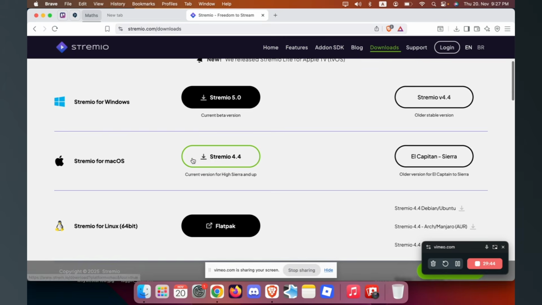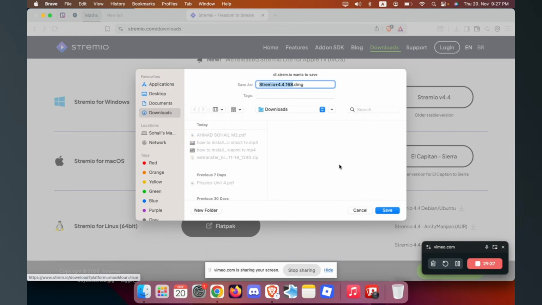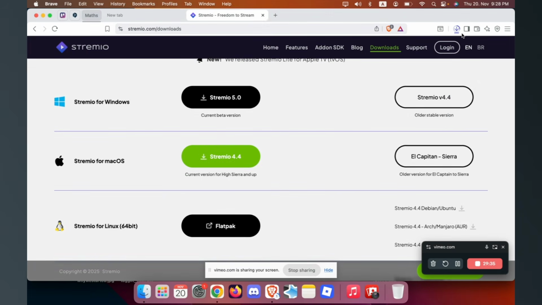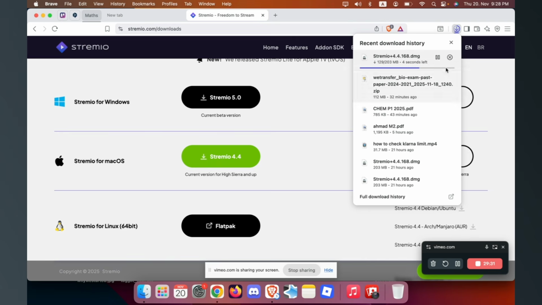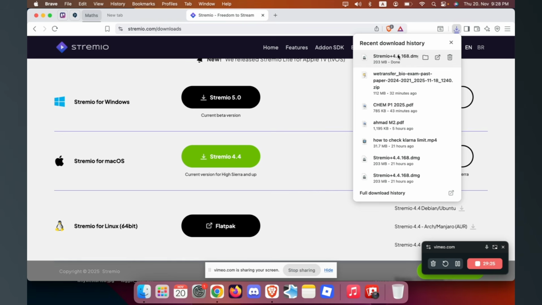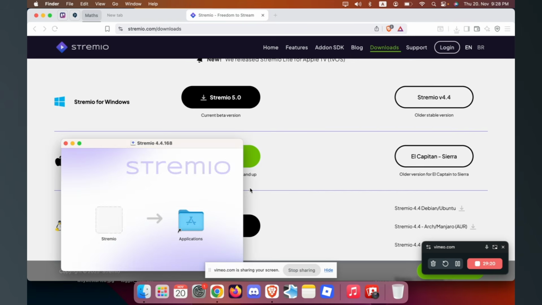Now, once you're here, you'll have to download this one right here, which says Stremio for Mac OS. So I'm just gonna download that. I'm gonna click enter. I'm gonna wait for it to download. It's almost done. Right, perfect. Then I'm gonna click on it. I can open it. Perfect.